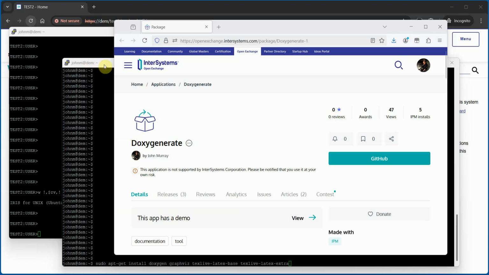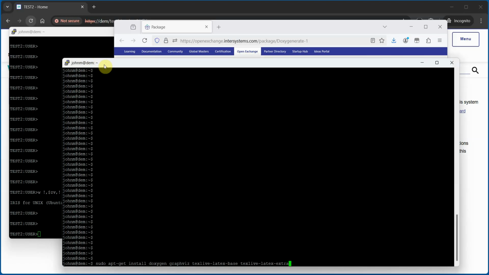First job is going to be to install some extra packages in my Linux environment. This one's an Ubuntu. I will run this. It's going to take a little while, so I'll pause the recording while it goes and resume afterwards.